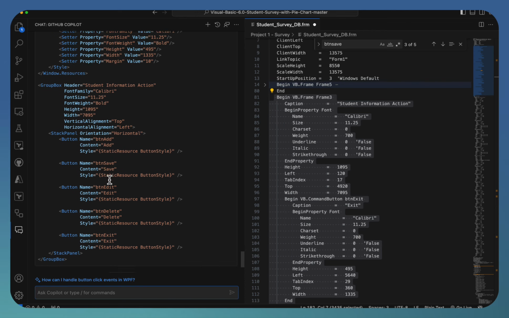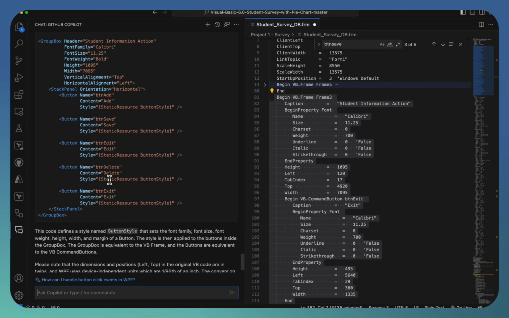VB6 form. So it's a direct conversion. In the form, frame by frame you can convert. The code behind is able to convert. So all looks good. Now WPF is one angle.